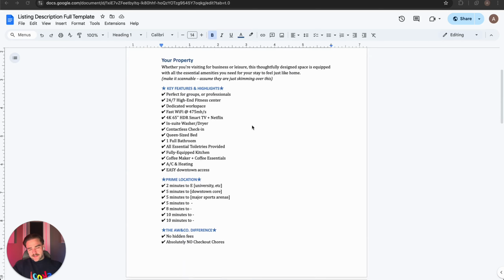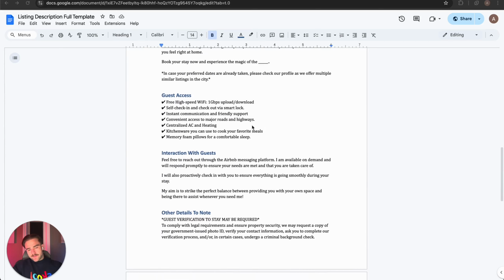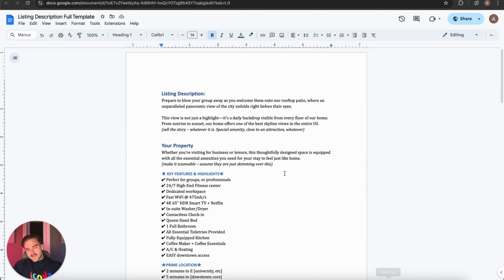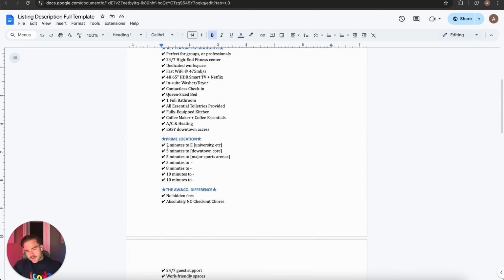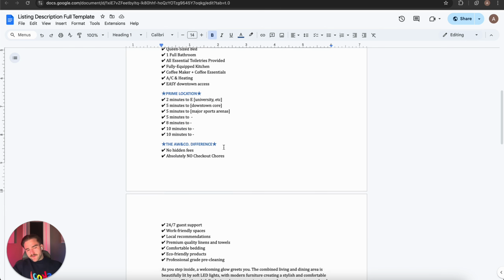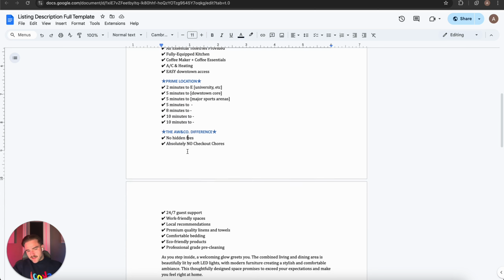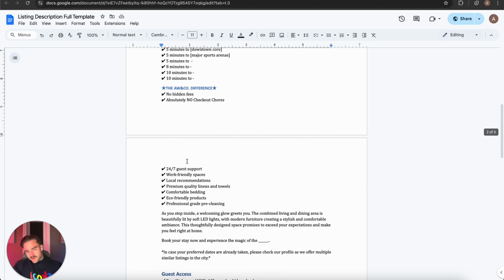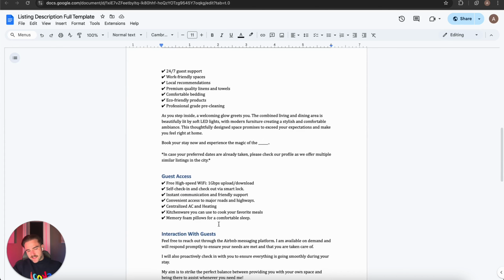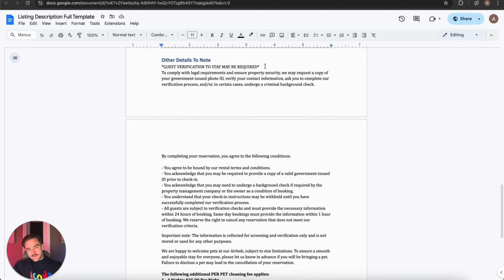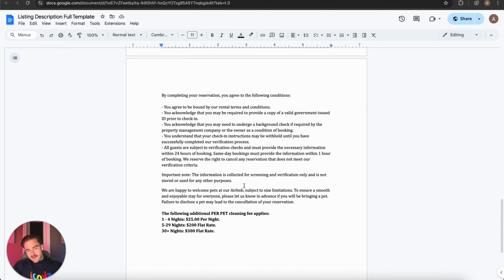Now this is the exact same way that I do mine. And this is what I mean by scannable. Key features and highlights. Prime location, 2 minutes to here, 5 minutes to here. The AWCO difference, you can change this to whatever your company name is. No hidden fees, no checkout chores, 24/7 guest support. Guest access, free high-speed Wi-Fi, self-check-in, instant communication, centralized AC and heating. And then at the bottom, guest verification to stay may be required, and then the pet fee. So we'll touch base on the extra fees a bit later.